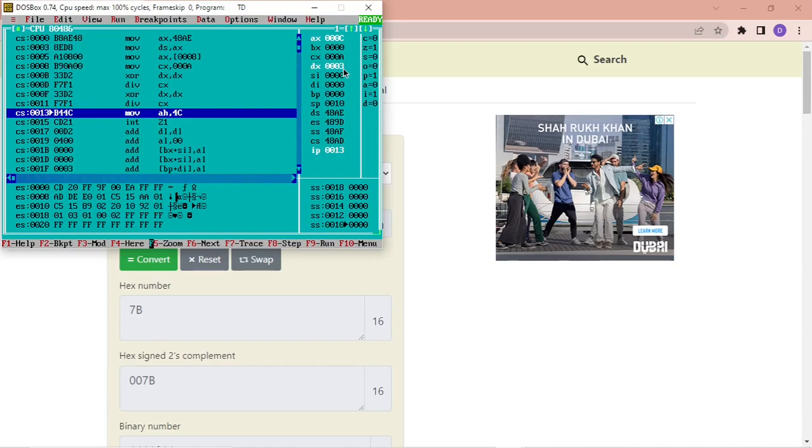So what we know is if we are performing 16-bit by 16-bit division, the point of interest is that the quotient will go to the AX register and the remainder will go to the DX register. And the remainder is actually the digit which is being separated from the number. That is the digit that we want to display actually.